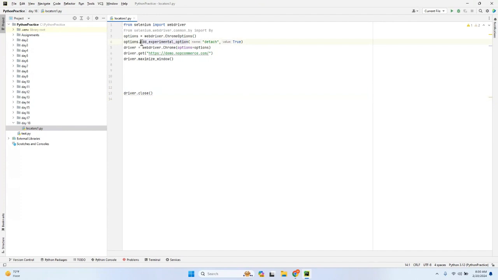I will use add experimental option. In the options, in the WebDriver Chrome options, I have this particular method or function. This function accepts two parameters, detach and true. I have used that. This is the basic schema which I want to set before writing any automation script. And in the WebDriver only, I have Chrome browser. I have assigned it to a driver variable.